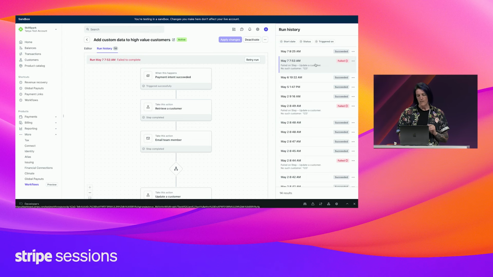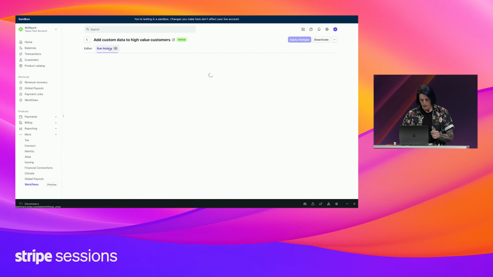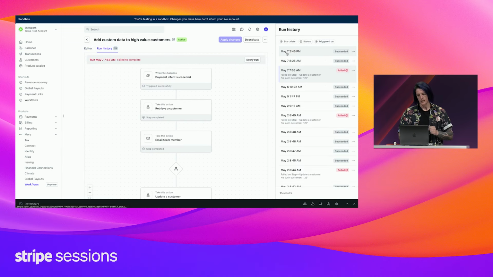I'm going to go back to that failed run, and I'm going to say retry run. And what you'll see is the workflow will actually run again using that same event payload that was used in that failed run. I can choose to do a refresh, or let me just hop back over here. It'll refresh. And you can see that that rerun that I just did is now successful.